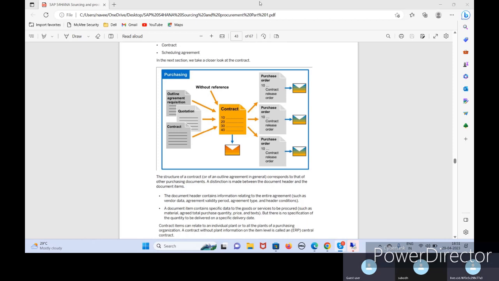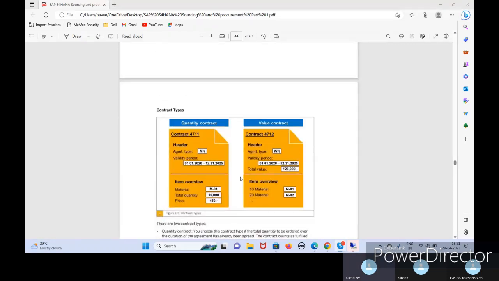If there is no contract, consider that for one material there are 3 info records, meaning 3 suppliers. Then we can fix any one of the info records as the fixed source. It's clear.